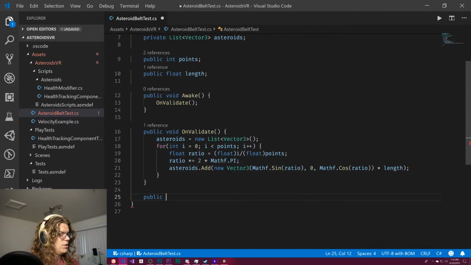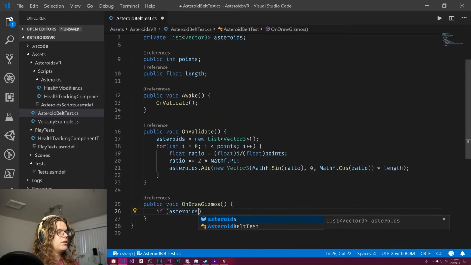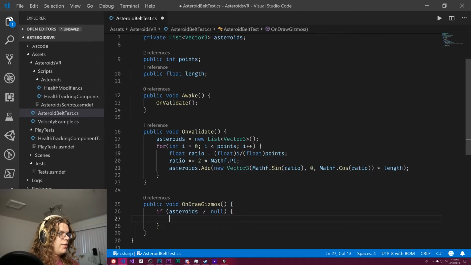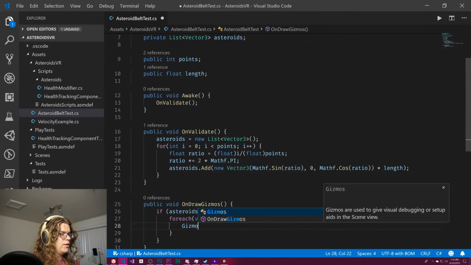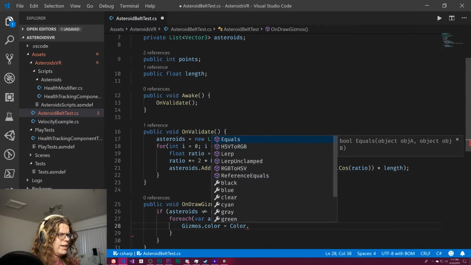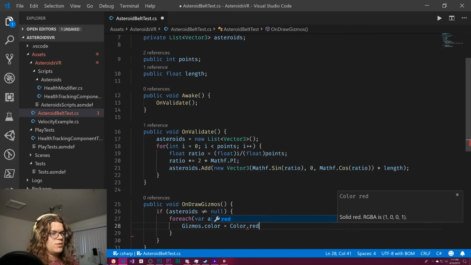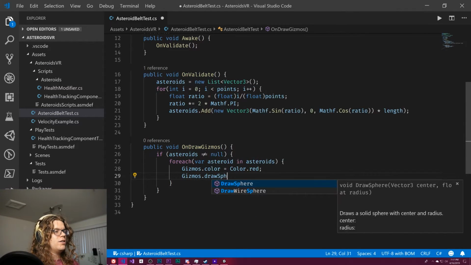And then the final thing that I want to do is public void on draw gizmos. And so the idea here is we want to actually draw these asteroids because we don't yet. So first we're going to make sure that we actually have some. So if our asteroids is not null, then for each asteroid in our asteroids, let's do a gizmos.color equals color.red, green, blue, red. Sure, we'll do red. And then a gizmos.draw sphere.